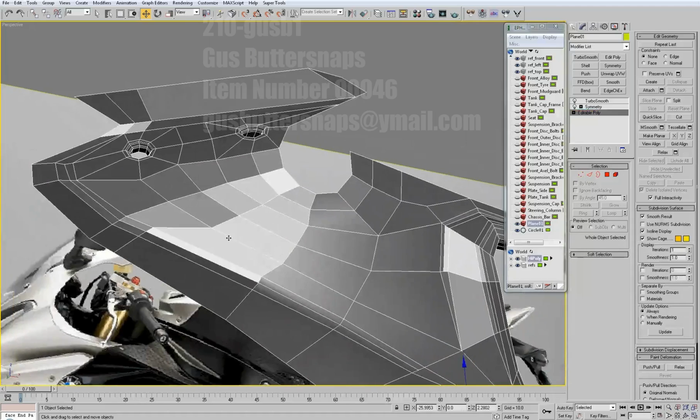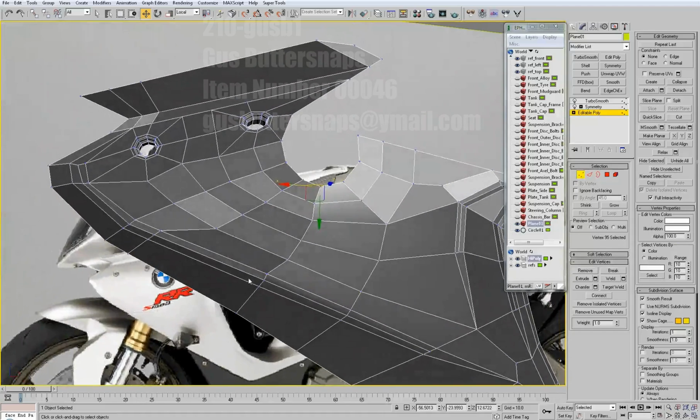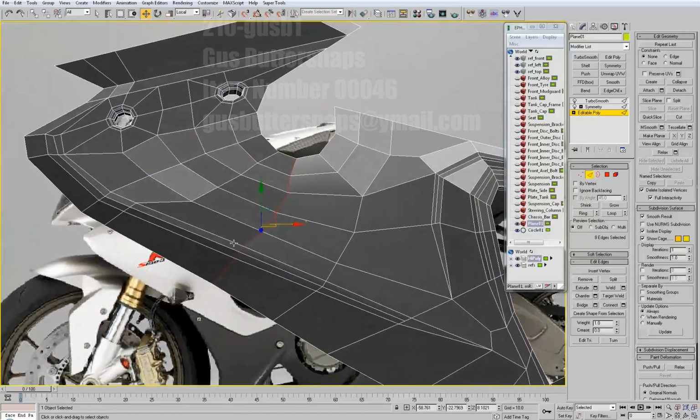If your z-axis on the vertices isn't pointing outwards like it should be, you'll basically just have to reset the x-form of the piece. So it's essentially working with the normals.